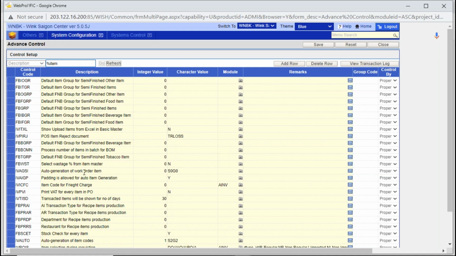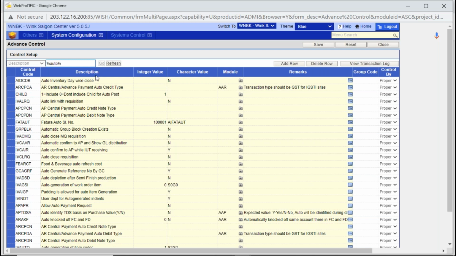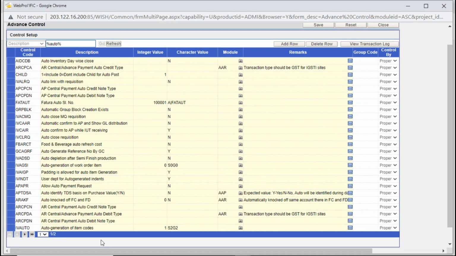No, let me just do auto. Here, this is the control code, IVAUTO. So here it has been said that the item IDs will be generated automatically by the system, auto generation of item codes.